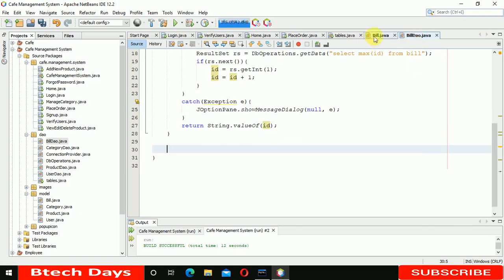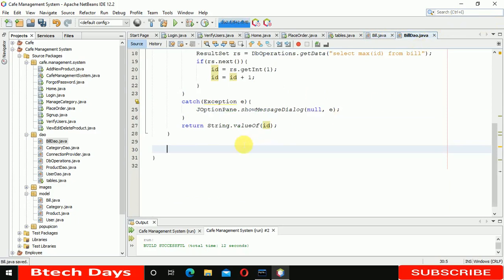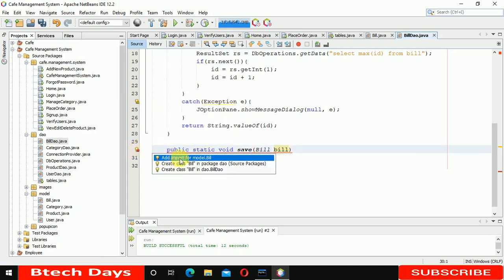Okay, I think we didn't forget to save this, so just save it and move back over here. And here we have to write public static void, because we are not going to return anything. It should be save, and the value we are going to get is build type, so Build, and it's showing us an error. So just click on this and you can see add import from model.